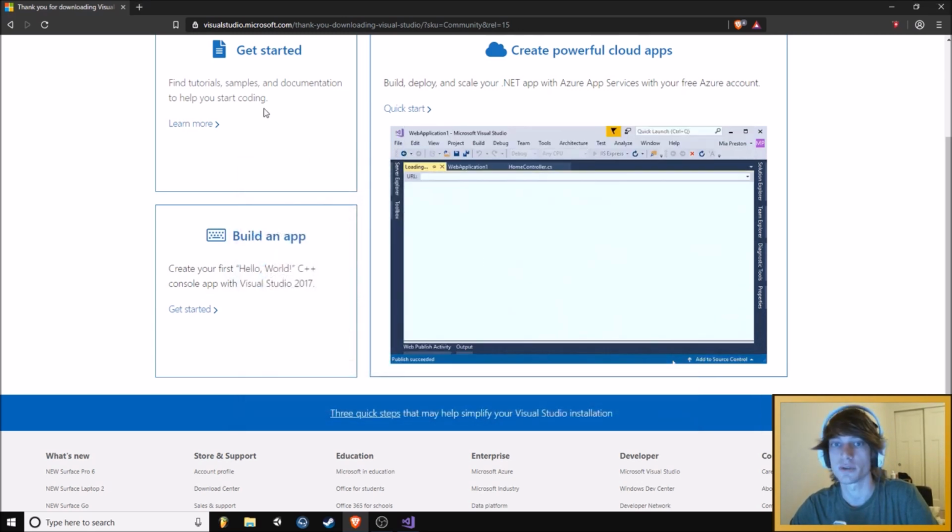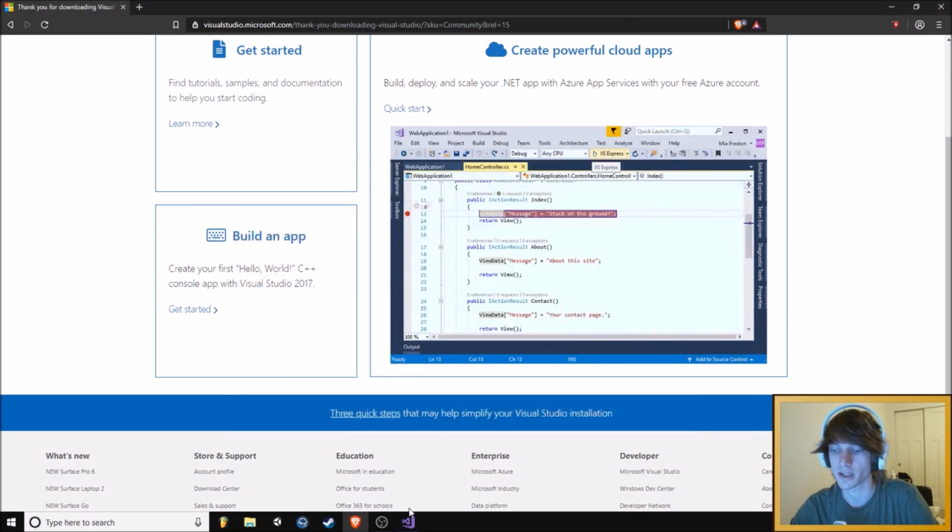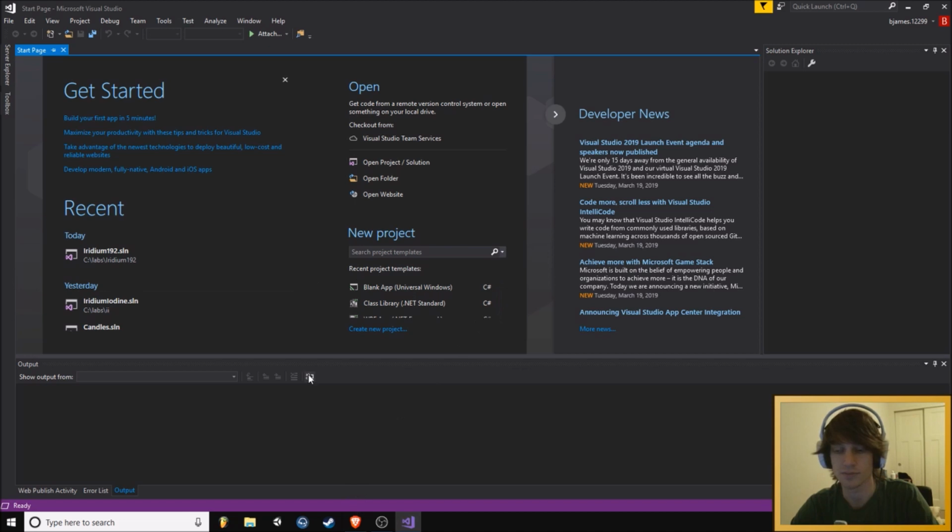Now, we're not going to do anything that's going to require specific installation settings. We're just going to do basic stuff. So just do whatever the default is. Should be fine. All right.